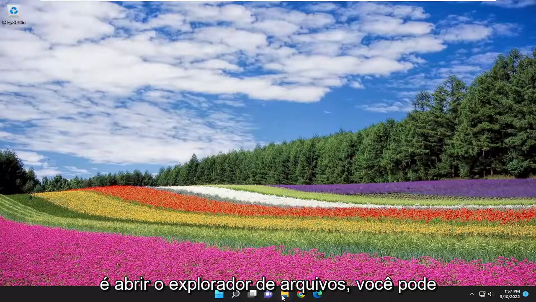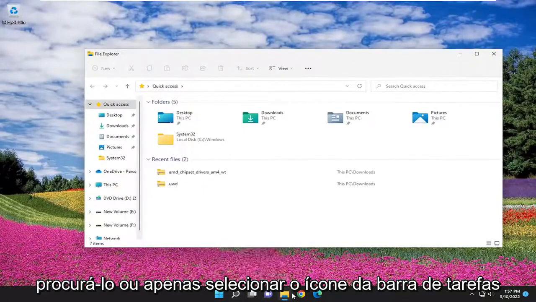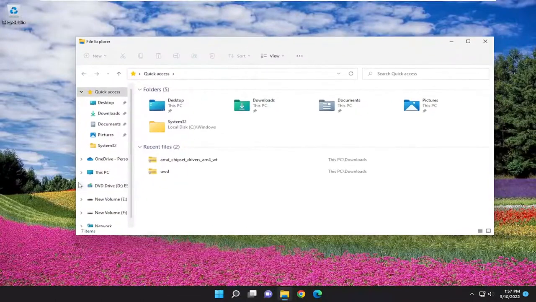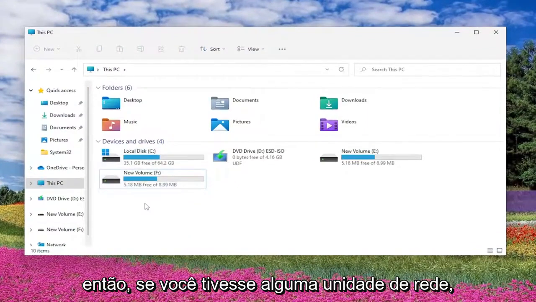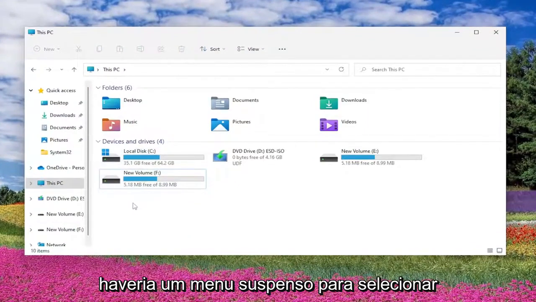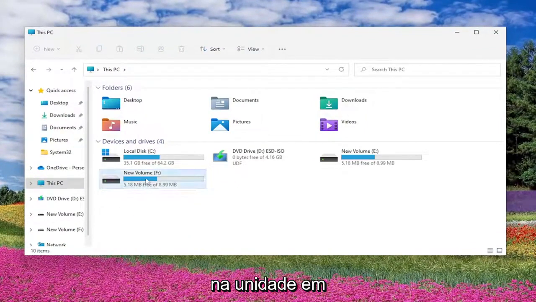So all you have to do is open up File Explorer. You can either search for it or just select the taskbar icon, and you want to select This PC on the left side. So if you had any network drives, there'd be a drop-down to select network locations, and you would right-click on the drive in question.